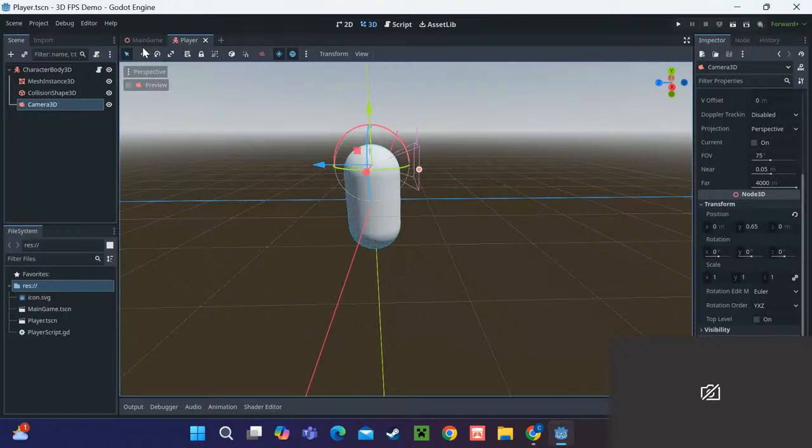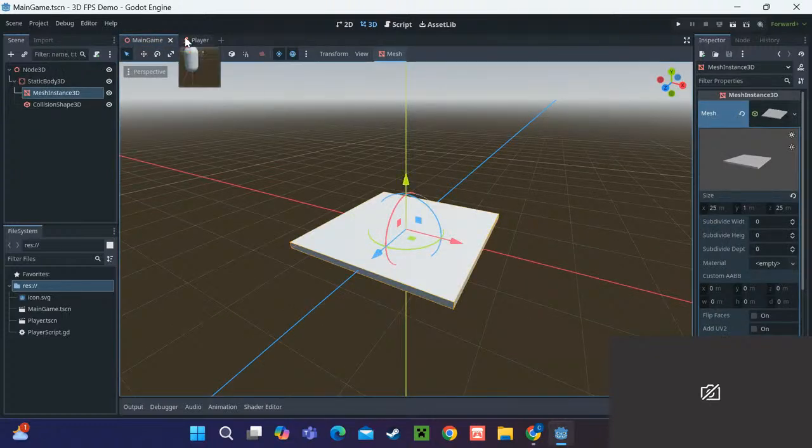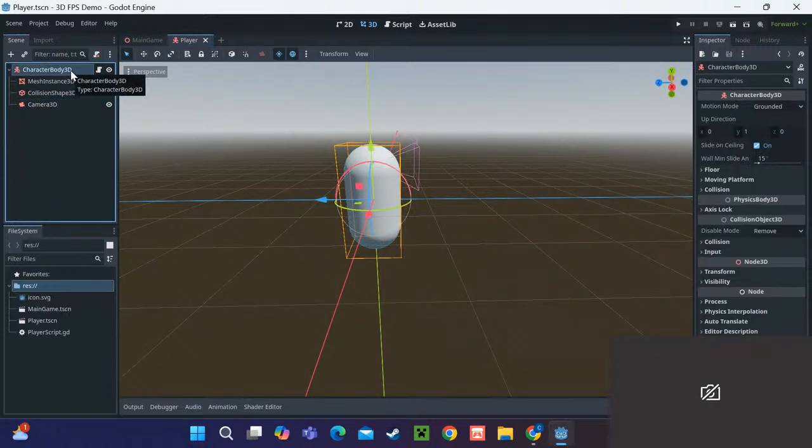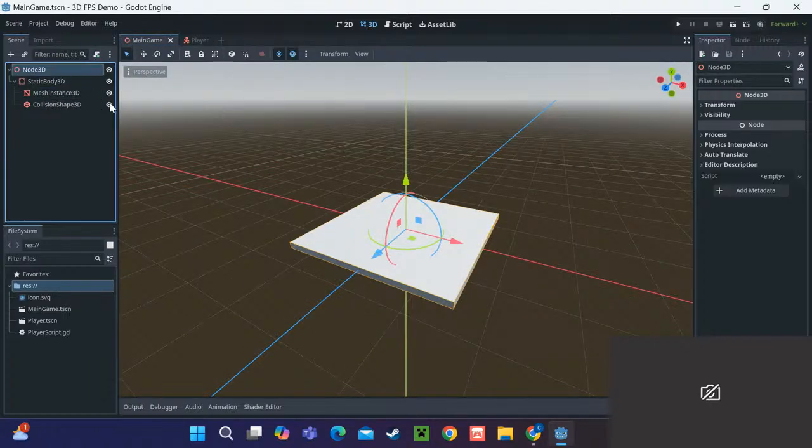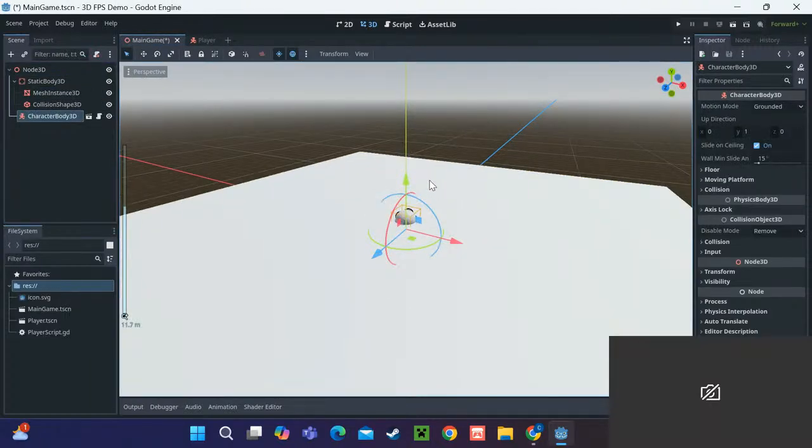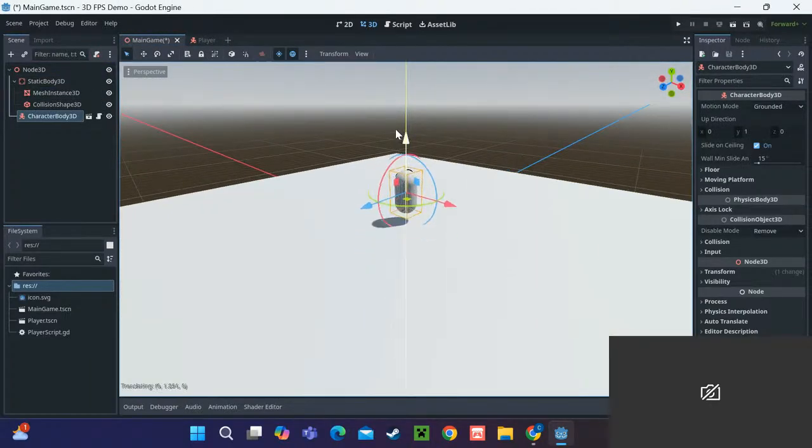So that part there is done. And then we can actually take our player right here. So copy that, then put it in our little scene here. And we're just going to bring it up.